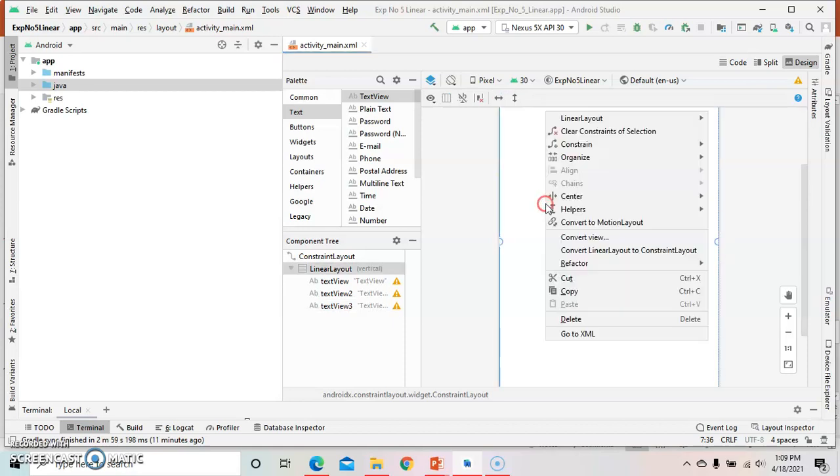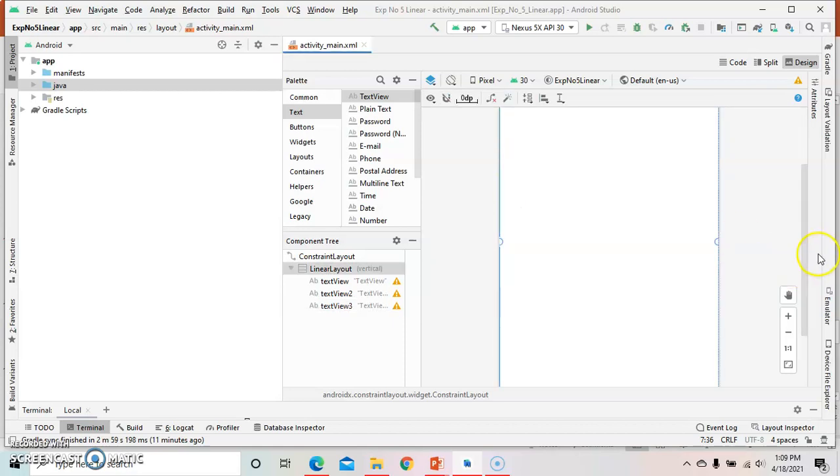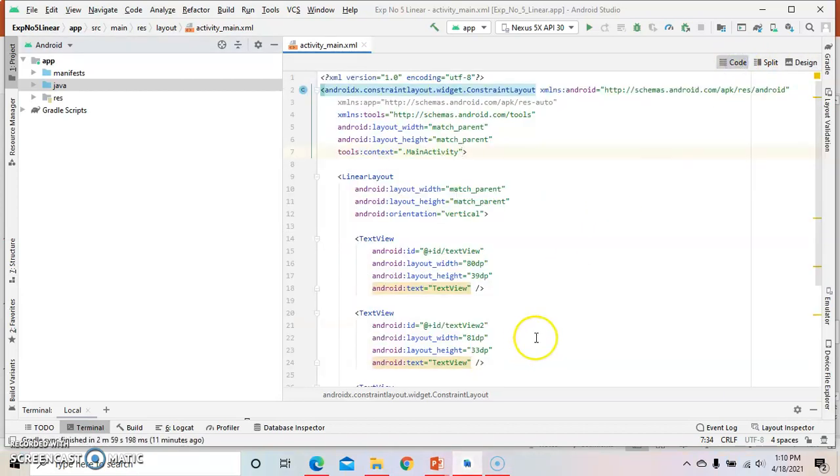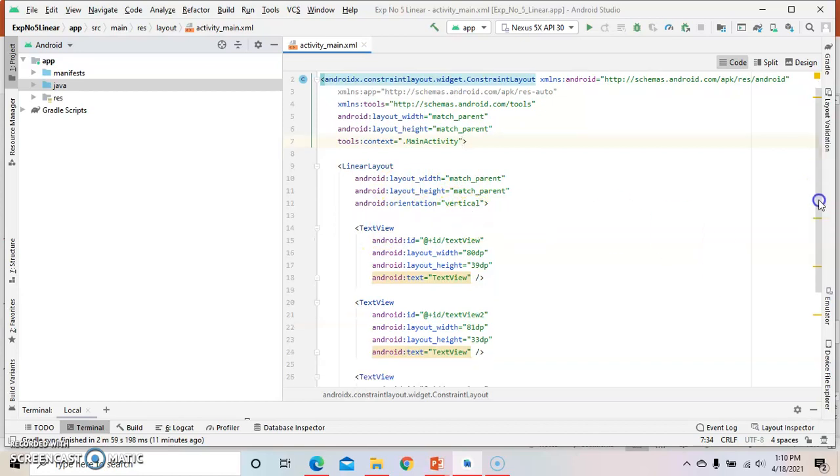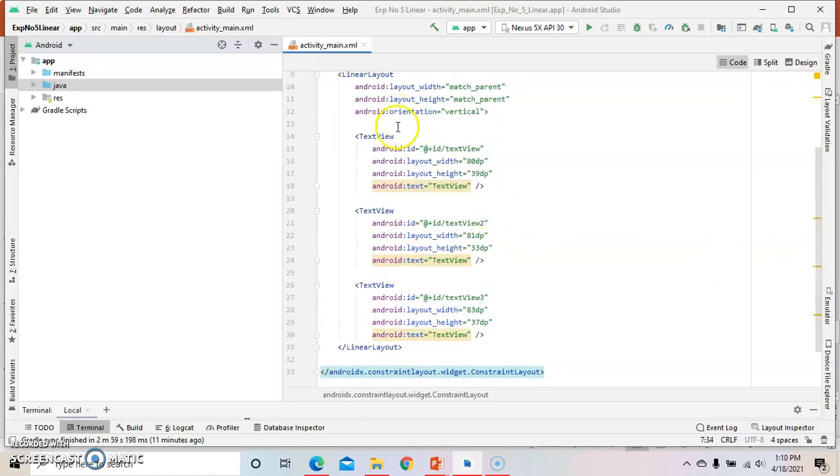It will be automatically modified in the code. You can modify it by code, or you can do it from here also. So in the code you can see, first of all constraint layout, linear layout, width, height and orientation, that is vertical, and then 3 text views are placed here. So give the name.